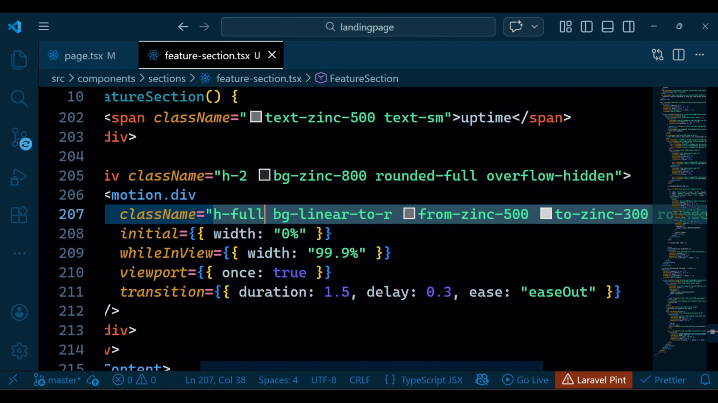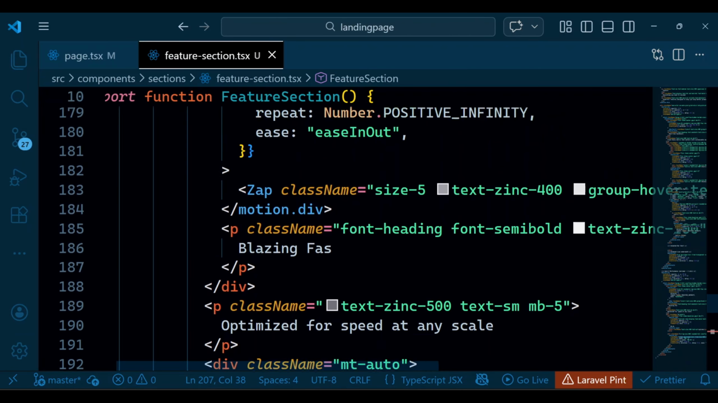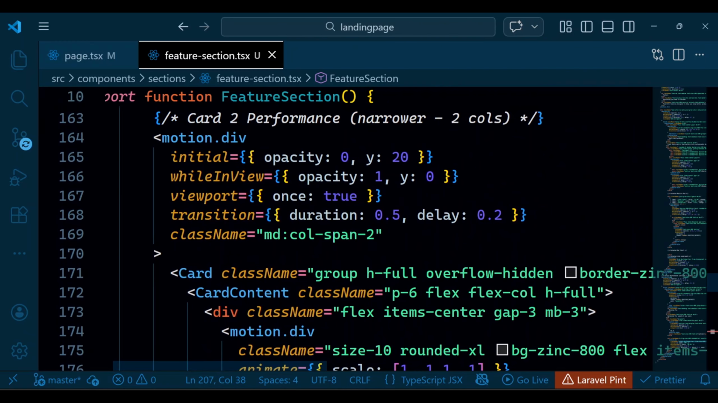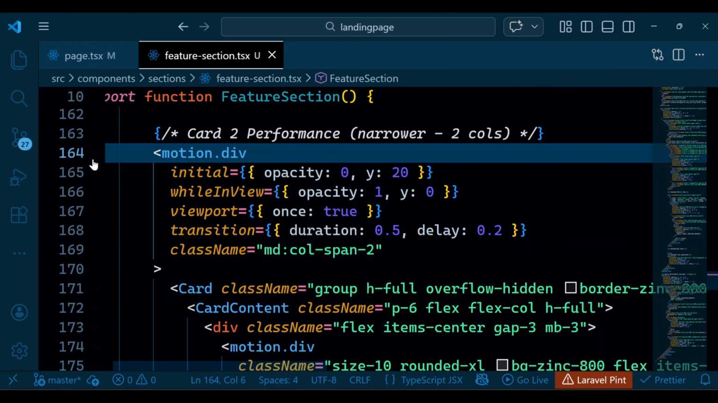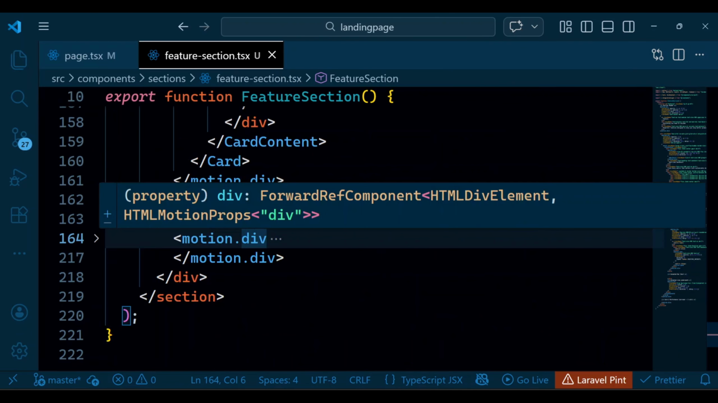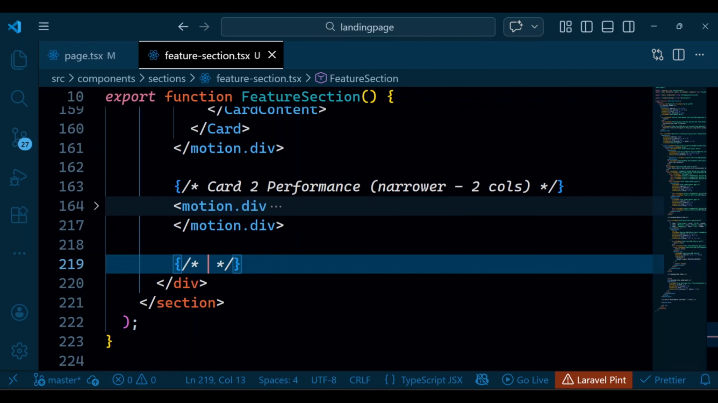Okay, so now let's create the third part. Copy this and create the third card. Card 3: keyboard shortcut.